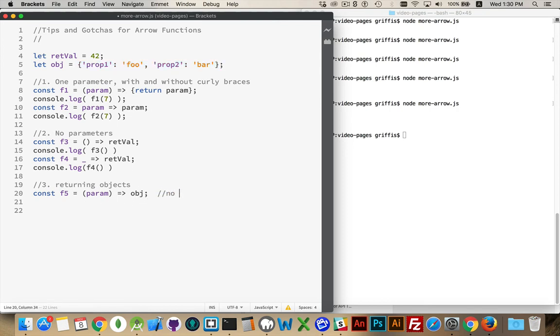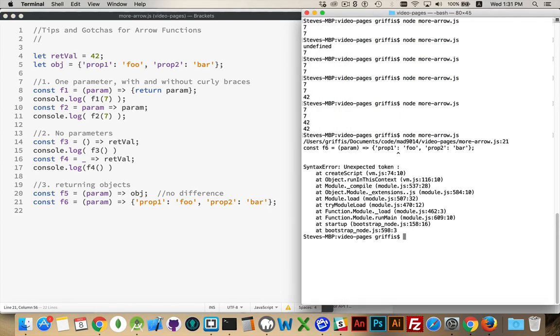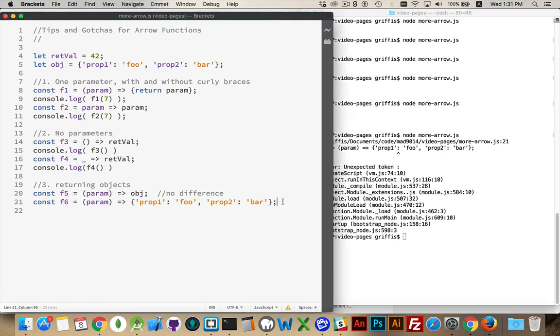So, no difference here. However, if I am defining the object, so const, let's say f6 equals, and I'm passing in a parameter or leaving it blank, but I want to return an object. Now, if I take this exact object right here and I put it in, you'd think, I didn't put the keyword return here, I'm just putting one line of code. It's got an object defined inside of here. But if I try to run this, it crashes. It doesn't recognize this because it views the curly braces that I put here as the wrapper around the code. And inside here, I'm going to define my own return statement. So this one fails.